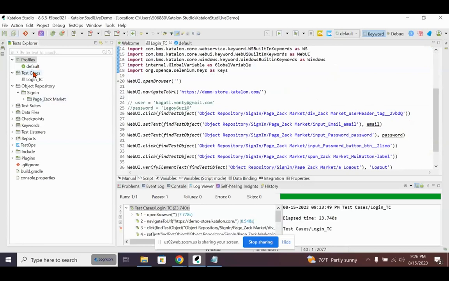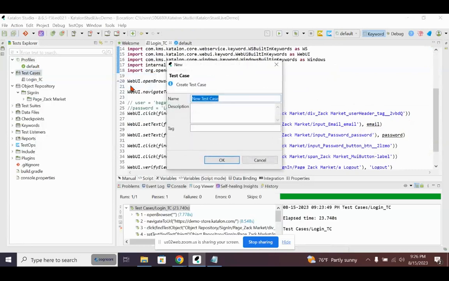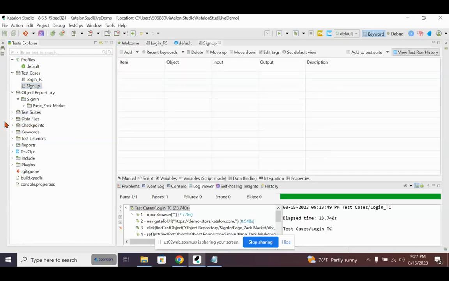Now let's create another test case, in which we will sign up, or create some profiles from our own test data, which we will create in a while. Let me name it first, which is nothing but the essence of data-driven testing. For data-driven testing, you can do it in different ways: if you have an Excel, a CSV, a database, or if you want to do it internally within Katalon Studio. So there are these options.